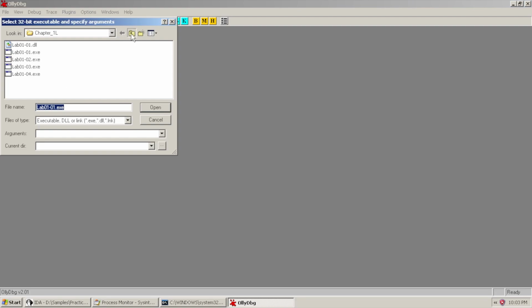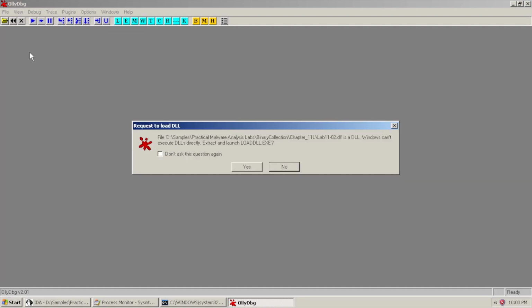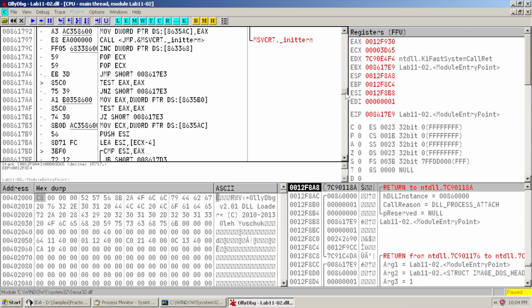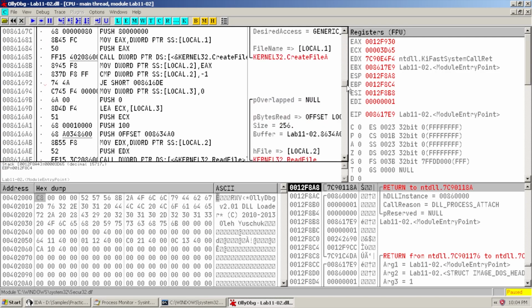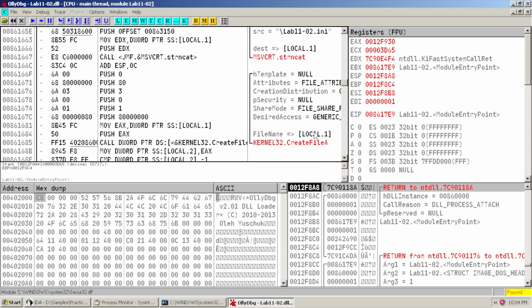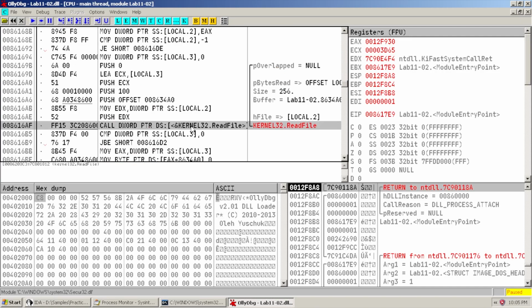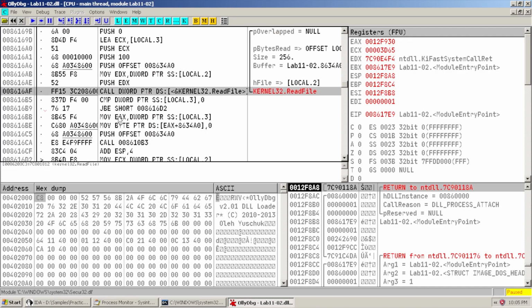And we'll go ahead and open chapter 11, and we're going to open the DLL. Let's go ahead and click yes, and it's going to send it. It's going to stop at the module entry, which we like. We don't want it to run all the way. And what we're going to do is scroll through until we see, all right, so we've got our create file. We have our INI. Good. So we're going to read the file. Once we read the file, we are going to call.